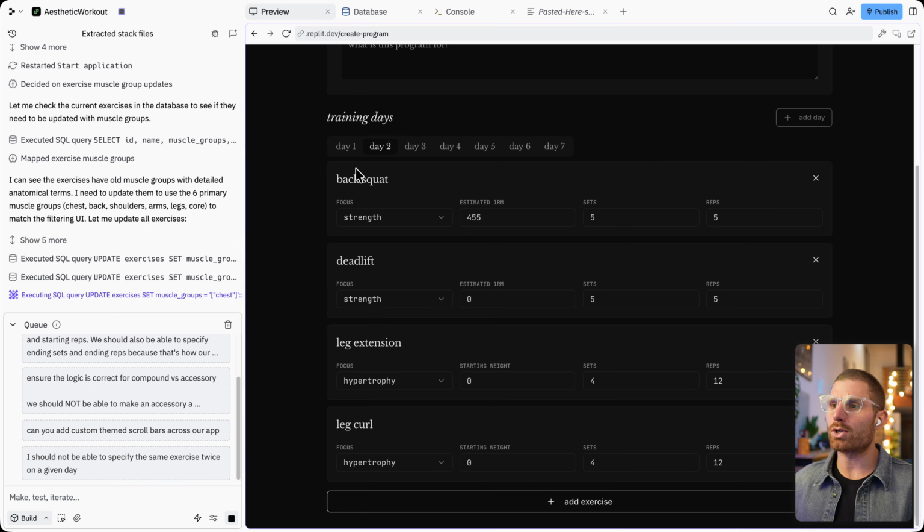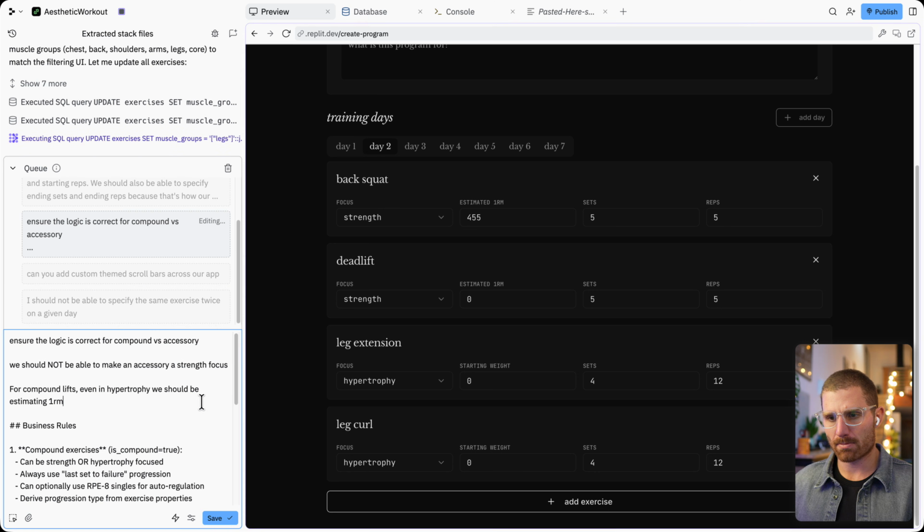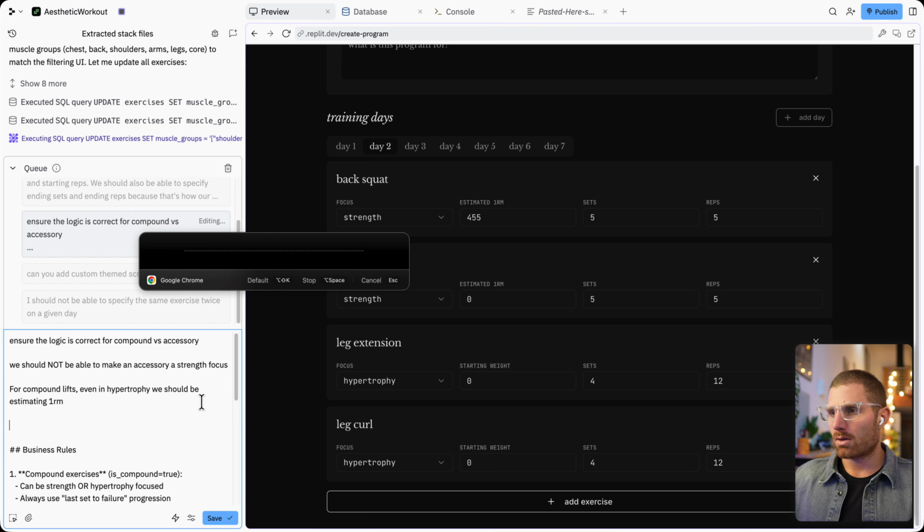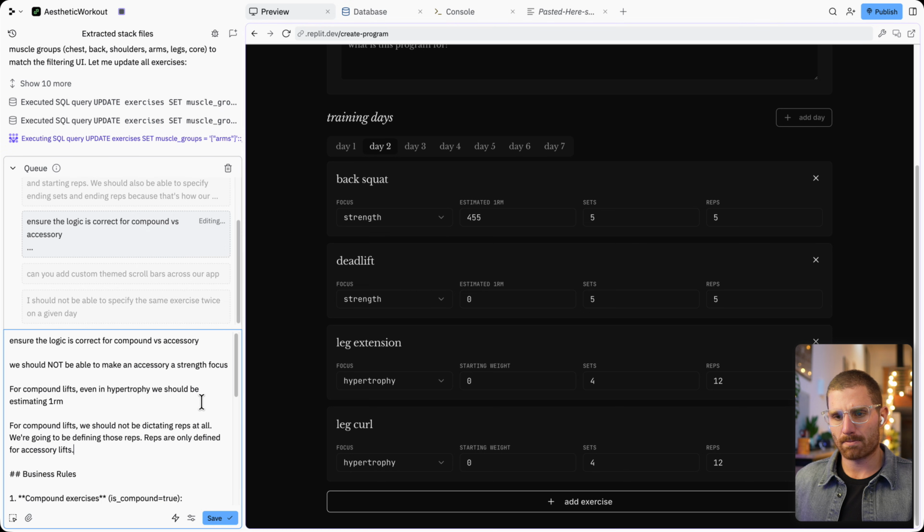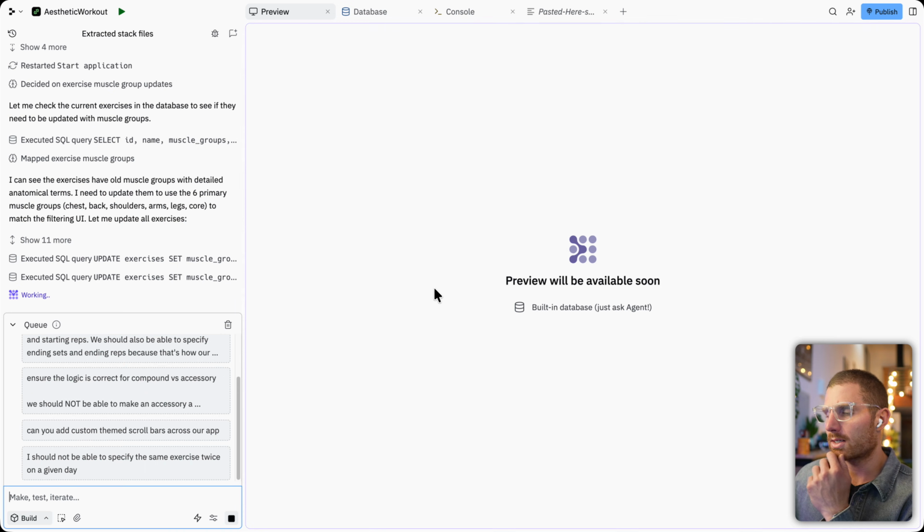And then really, we shouldn't even be dictating sets and reps. We should only be dictating sets, and then we're going to define the reps. For compound lifts, we should not be dictating reps at all. We're going to be defining those reps. Reps are only defined for accessory lifts. Okay, I think that's correct.